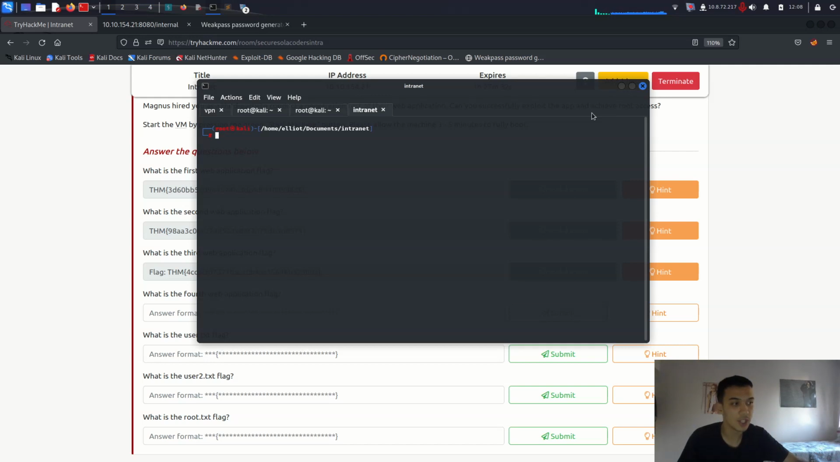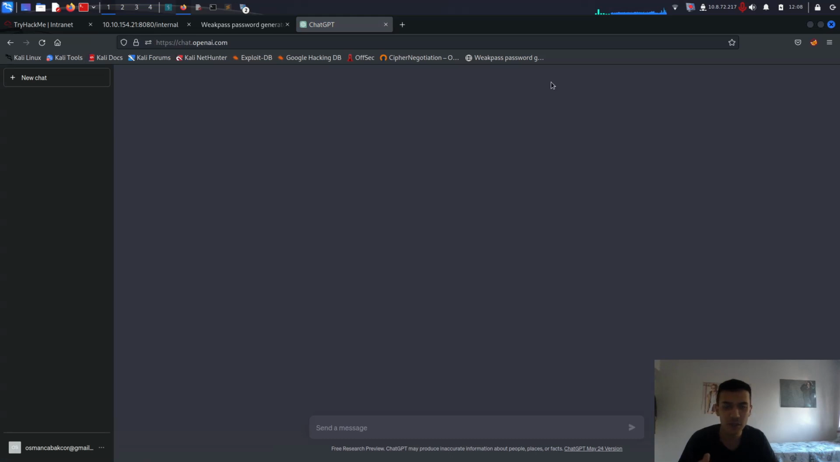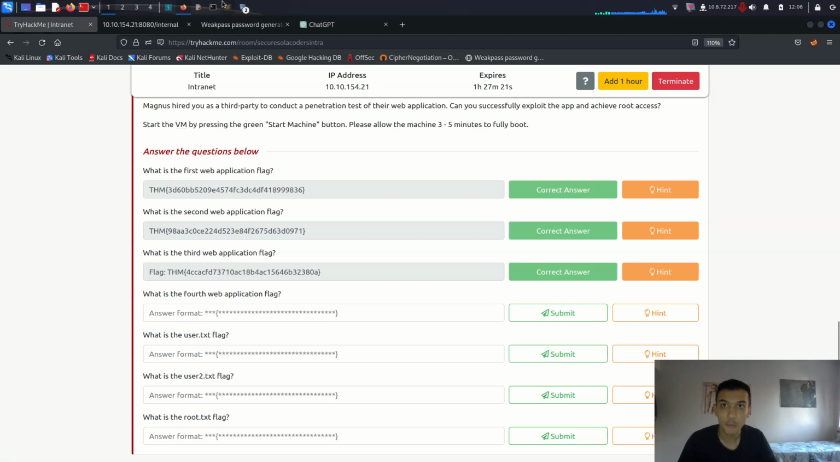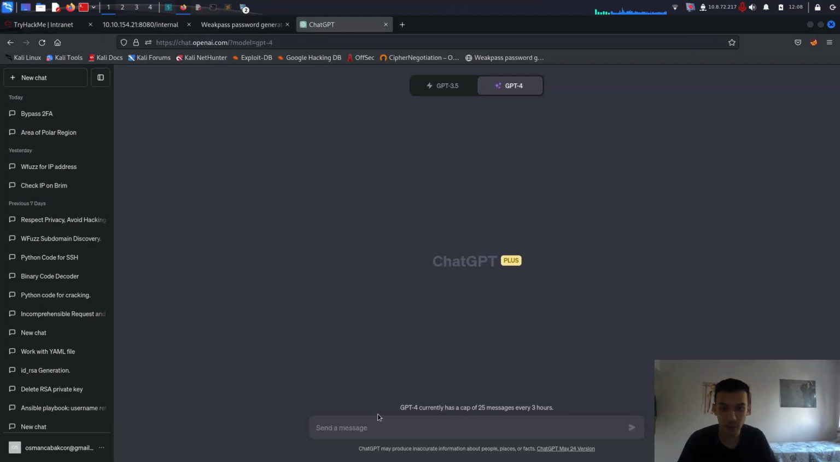So the first thing, let me go to ChatGPT. I want to ask ChatGPT for this room. I'm just going to start ChatGPT-4 for the fourth web application flag. We just have to generate the password list with the secret key. So let me check it one more time. There's a secret key. Okay, so let me copy this. So yeah, there are our words. Now we just have to add two numbers to these words.